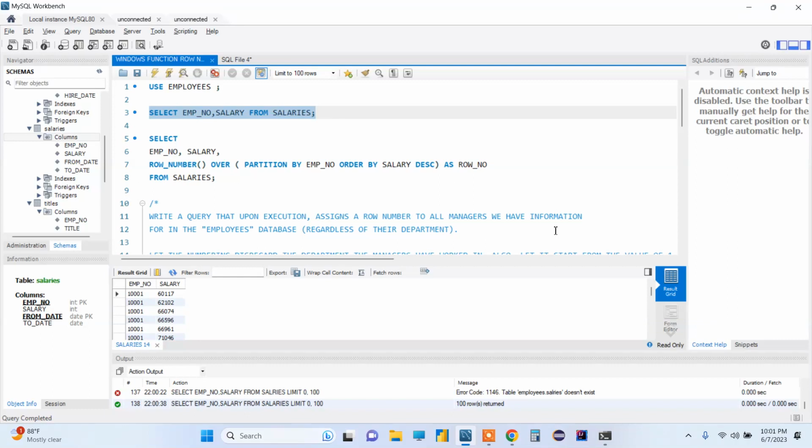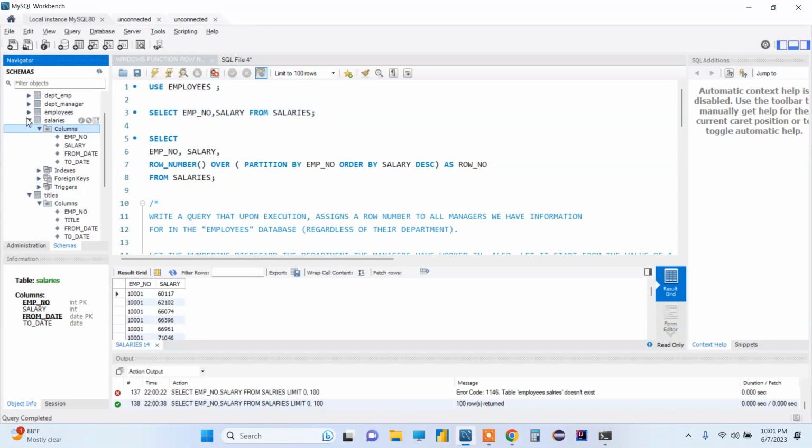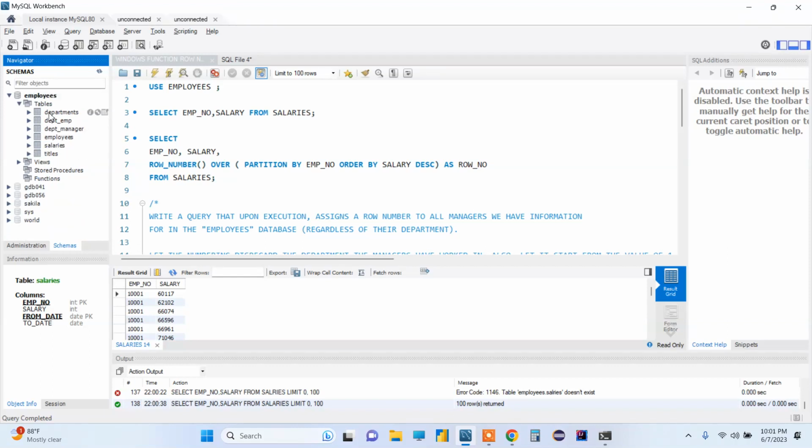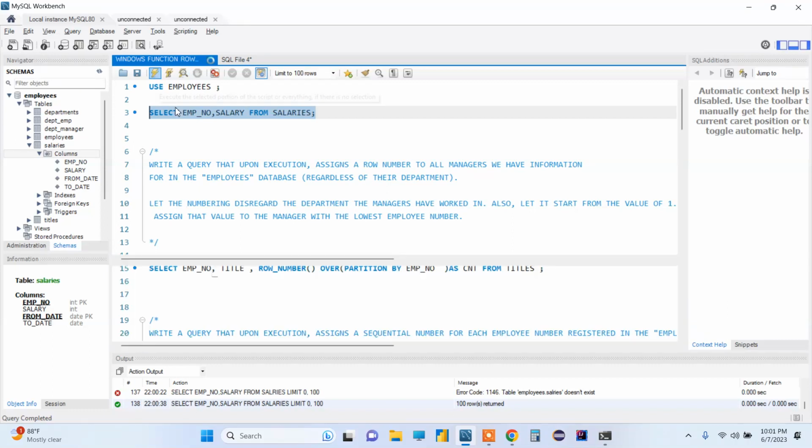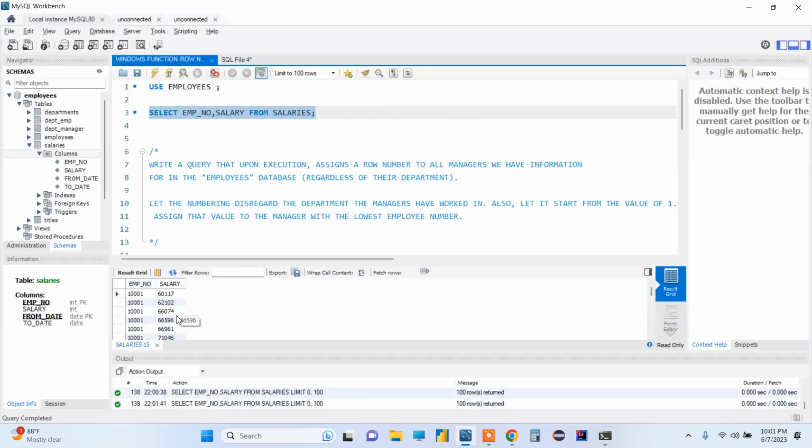All right, so I have taken one sample employees database, and in the employees database there are six tables. I am looking at the salary table. I have taken the first two columns, employee number and salary. Now I want to give a serial number like 1, 2, 3, 4, 5, 6, 7 based on salary. That is called the Windows function.